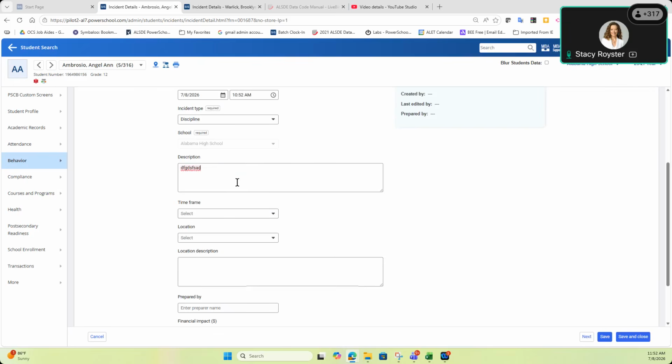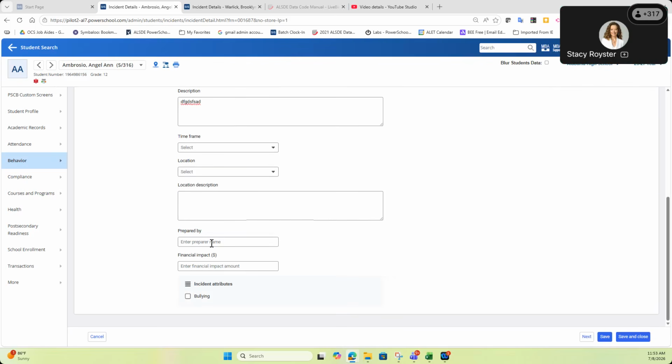Allison, when you save an incident but do not close it, how do you retrieve it to complete it and close it? You just go back to that all incidents page and it'll be listed there. Time frame, let's see, that's not needed, so I just put that. I'm going to hit next.